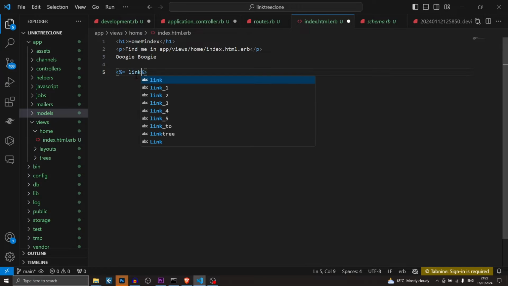And we're going to say link to, and we're going to say new tree. Now, is that good? Well, no, that's not good because we just have the link, but we don't know where to actually go. So let's add where we actually want to go. So we're going to say new underscore tree. Now, is that good? No, because after every root, this is the root, we need to add underscore path.